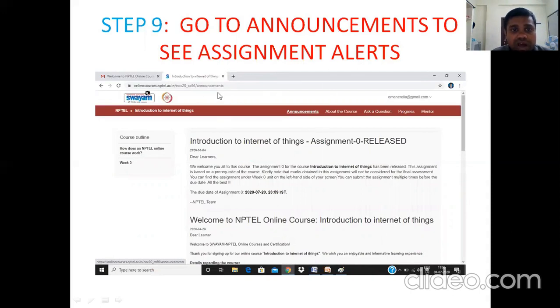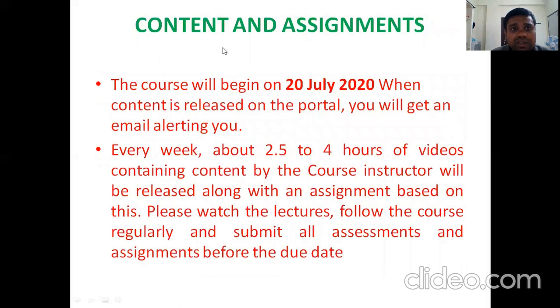After logging in to the Swayam portal with your email ID, a window will open with announcements about the course, ask a question, progress and mentor. You can click on the announcement. You will see the assignment alerts: week 0, week 1 assignment, week 2 assignment, up to week 12.